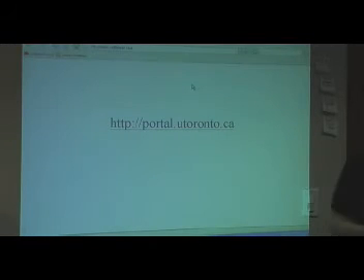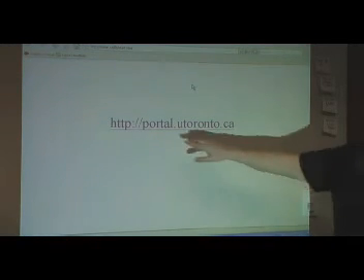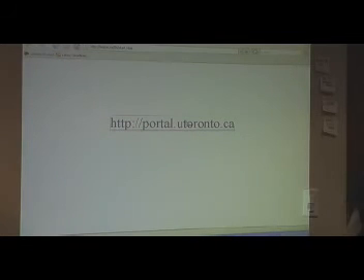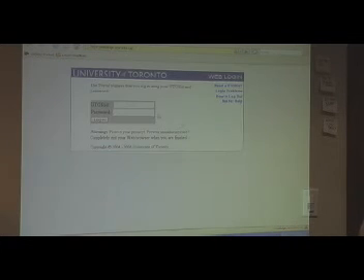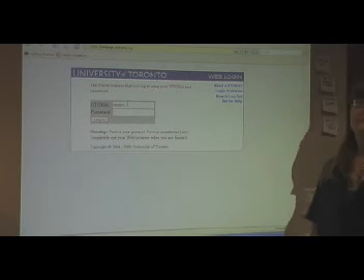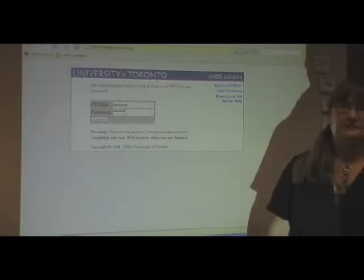So the first thing you need to know is the URL. This is the URL, portal.utoronto.ca. Please note the lack of www. So you can do this from any browser. Going straight there, you'll end up at this window. So you're probably familiar with this by now. This is asking for your UTOR ID and password. If you don't have one, please talk to Computing Services.